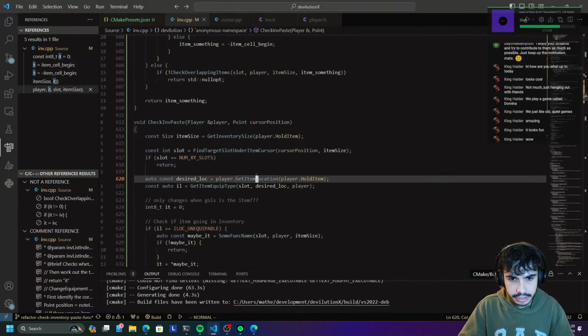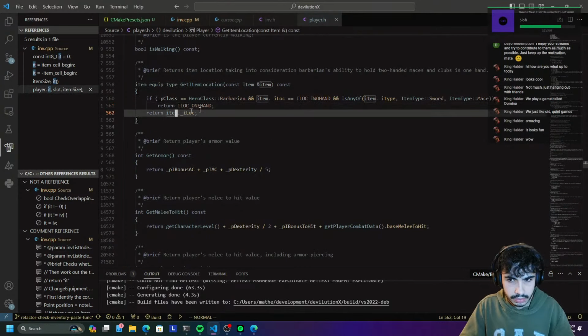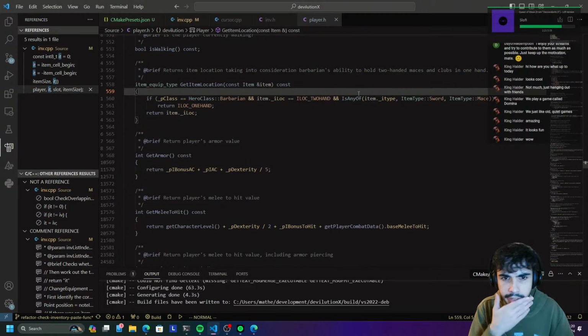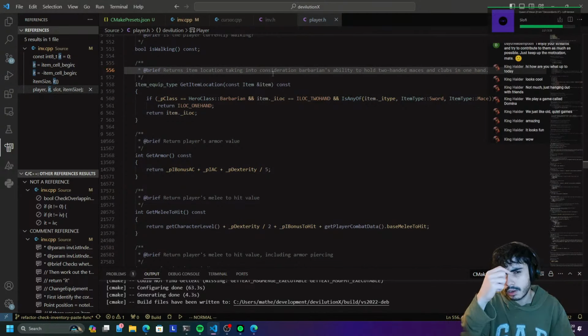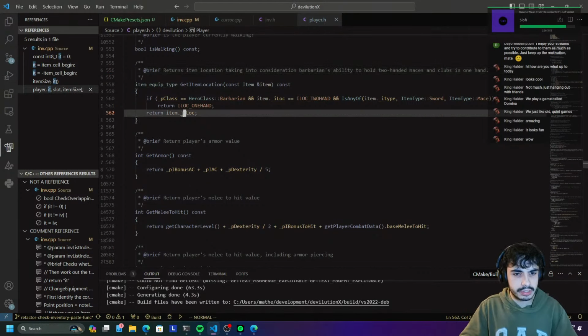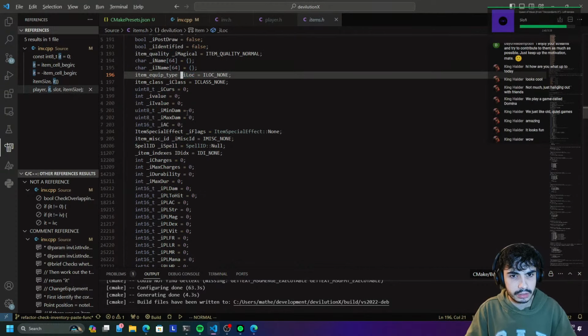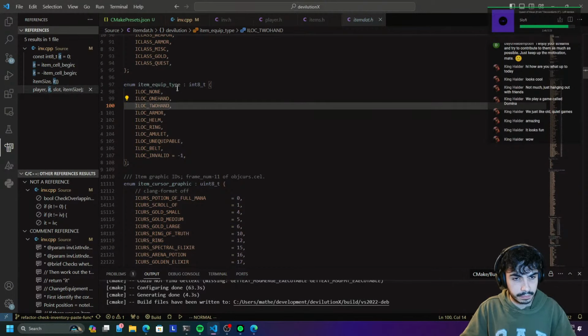We have the desired location, which is get item location, and this just gets the item location given the item. So what does this do? Okay, it literally just returns the I location here for the item, unless it's a barbarian, then it does some extra logic. Okay.